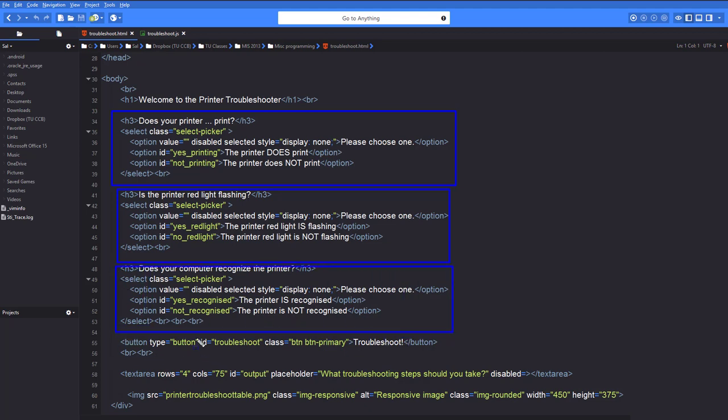I have a button called Troubleshoot. This little button right here, Troubleshoot, is going to be the thing we click on. And then finally, I have an ID for output, which is the thing that shows what our troubleshooting recommendations are based upon our logic. So hopefully that all makes sense, relatively easy.